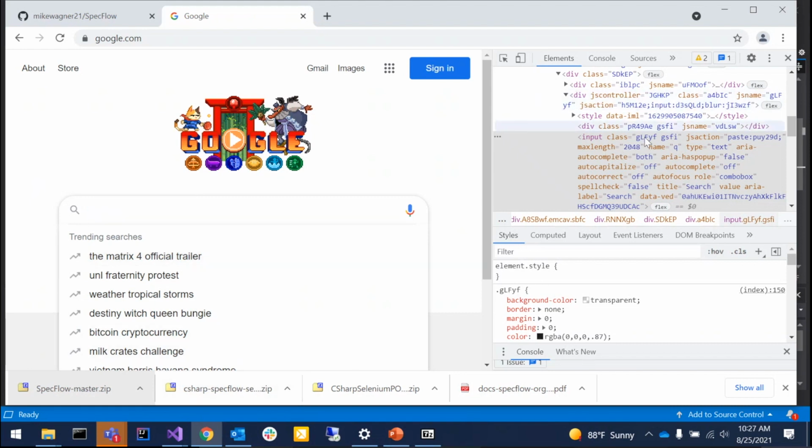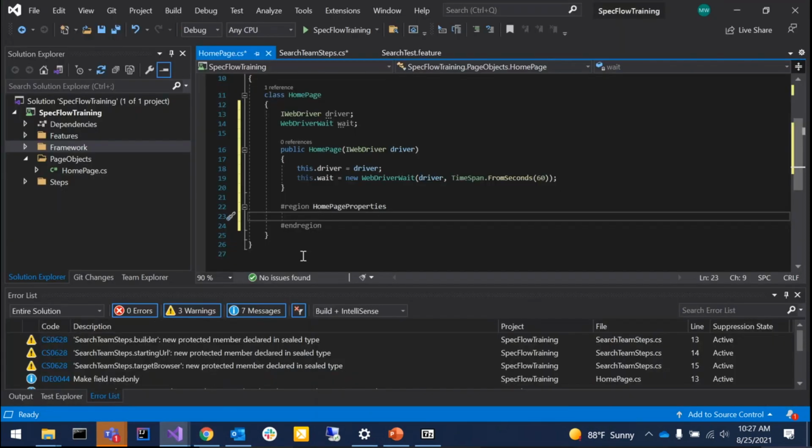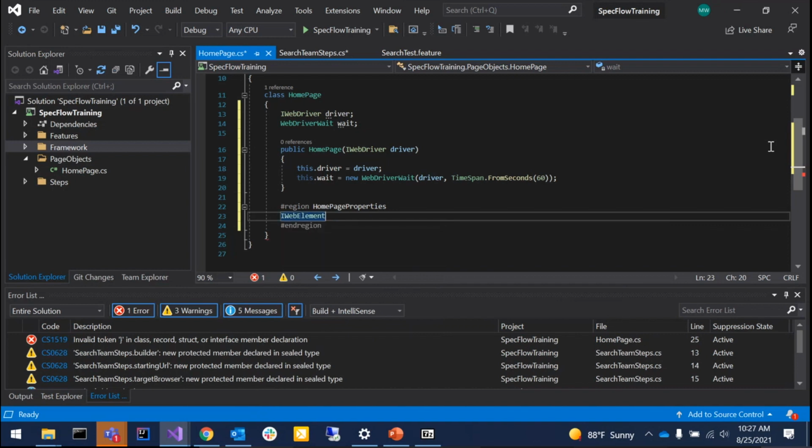So we'll use q. We captured that this one's called q, so we'll go back to our Visual Studio project. And now we're going to define that element. In C# we have to create an instance of an IWebElement. So we'll do IWebElement. And that's basically telling our code that whatever we're creating below this is going to return an element that we can make actions on for Selenium.